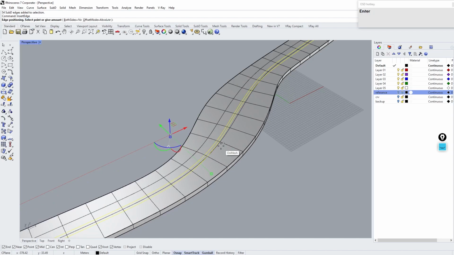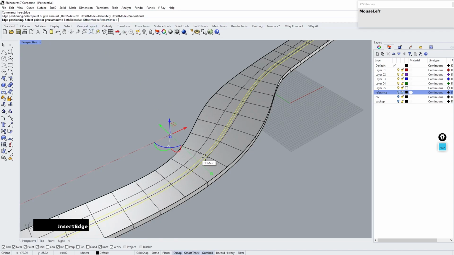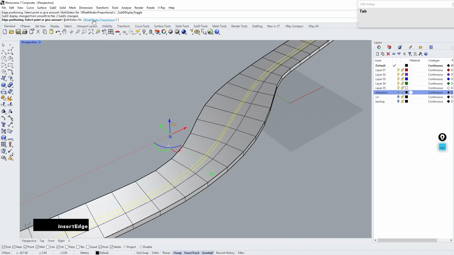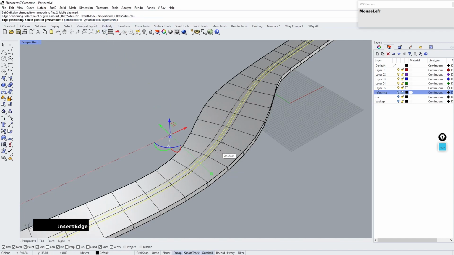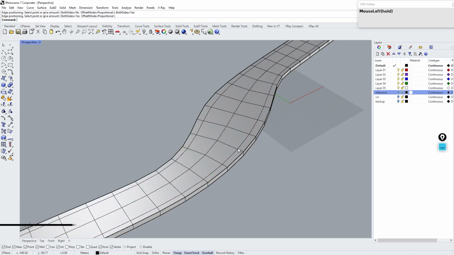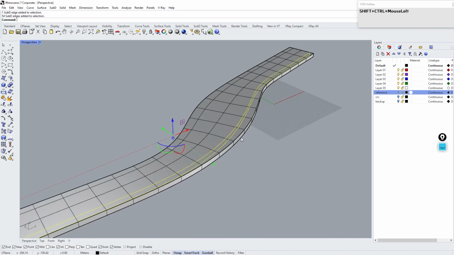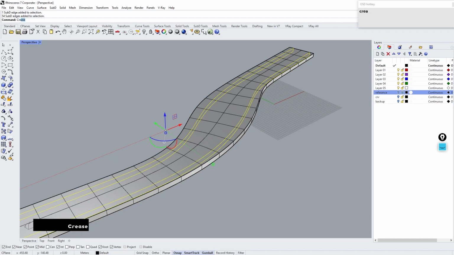Insert edge. Set both sides to yes and offset mode to proportional. Select the edge loop by holding down Ctrl and Shift and double clicking on it. Crease.